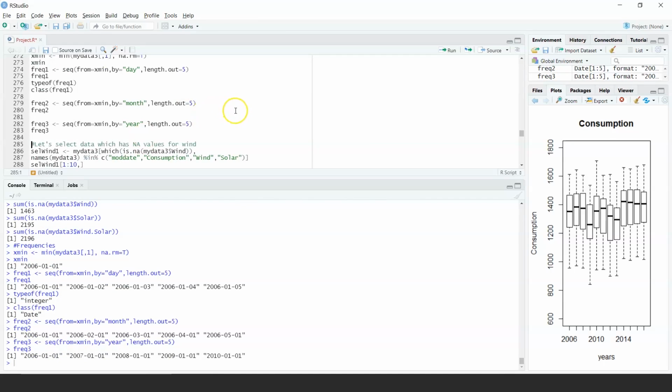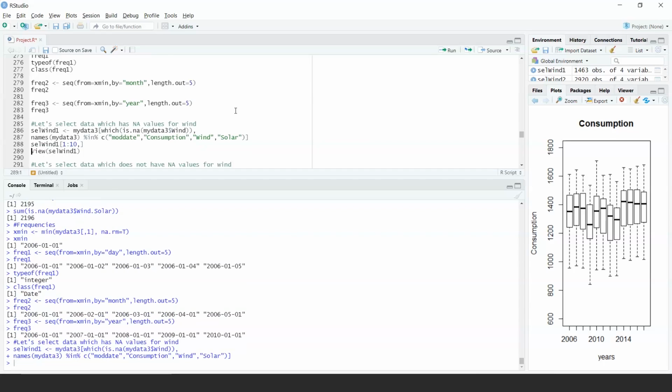Now, we can select data which has NA values for wind. So how do I do it? I would want to find out the wind column, and I want to find out where the values are NA. So I will create a variable, and here I will say my data 3, and then I give a conditional where I say is NA in the column. So let's do this. Now once I've done this, I have said that my selected wind data from my data 3 where we said NA values, and I will give the names to this. So names should be in my data 3. I'm interested in mod data, consumption, wind, and solar. So these are the 4 columns I'm interested in.